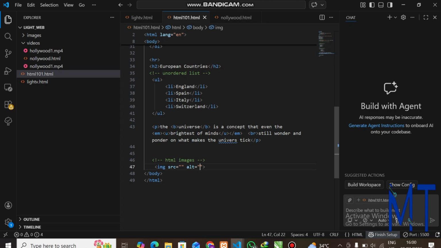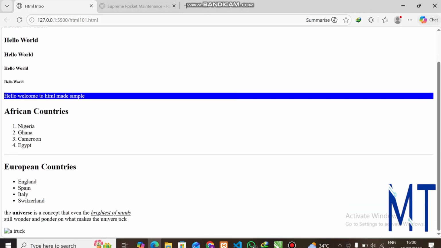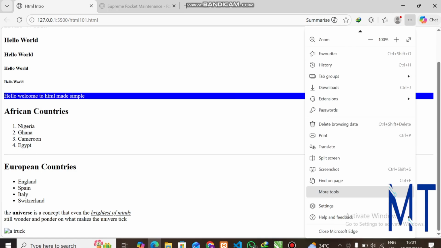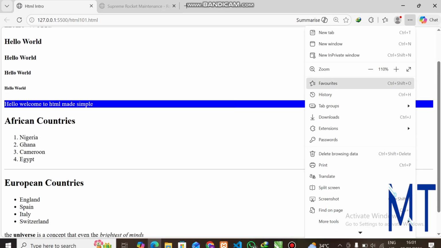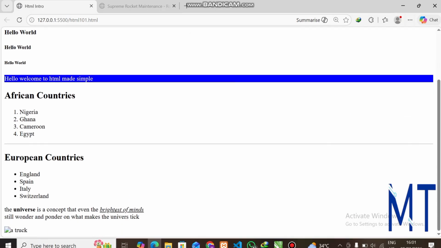So let's say I come here and I say a truck. So I'm expecting a truck image here. When I come to my browser, you can see a truck at the bottom left here. But the image is not displaying because I'm not specifying the source where it can get the image. But now you see that it has a small icon with the alternative text we added to it here. Okay, so we have that.